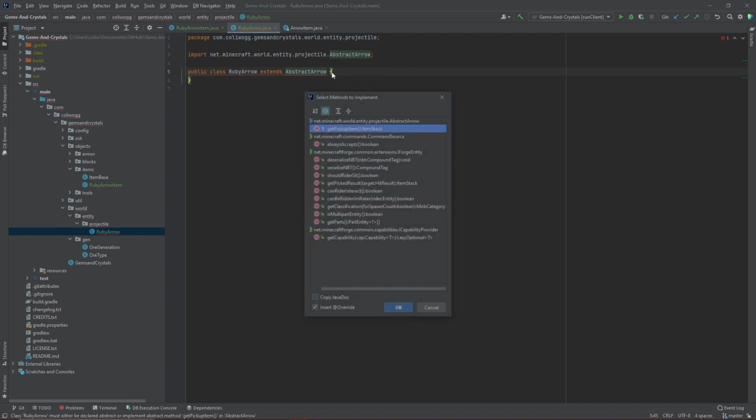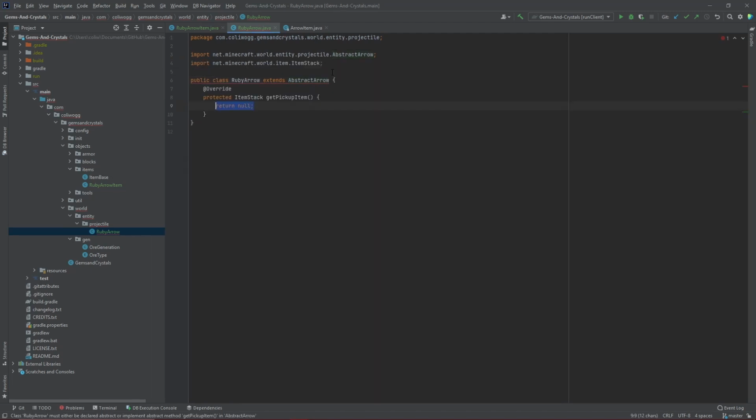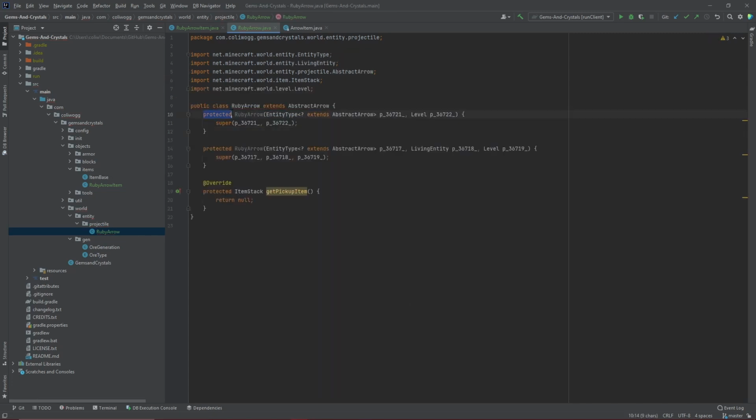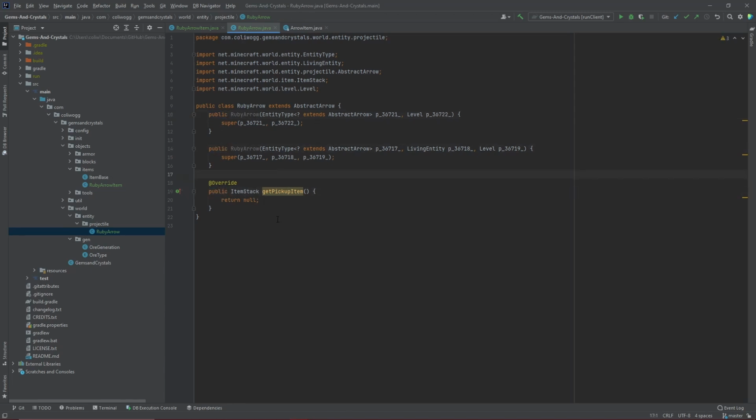Then we're going to be implementing the getPickupItem method. And then we're going to create constructors. We're going to create these two constructors here, and then we're going to change these to public, so all the methods are public instead of protected. I'm also going to be changing all the names, because these are just kind of gross. So this will be type, this will be level, this will be type, this will be shooter, and this will be level. Also, don't forget to change them in the supers as well.